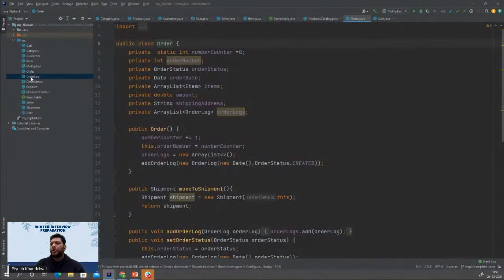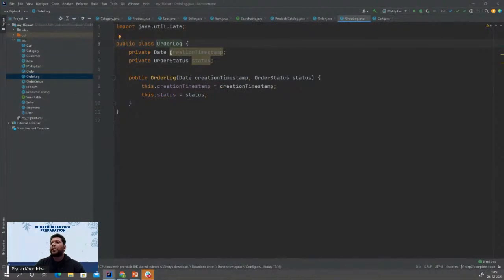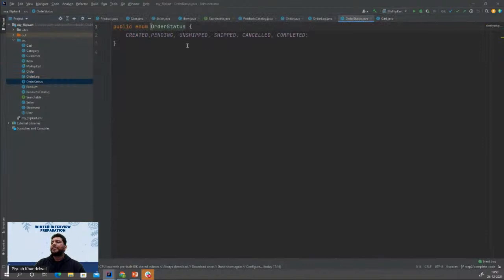Then we have order logs. Order log consists of creation timestamps and the status. Order status could be these statuses because it is an enum, you can see. Created, pending, unshipped, shipped, cancelled, completed. All these are the states.